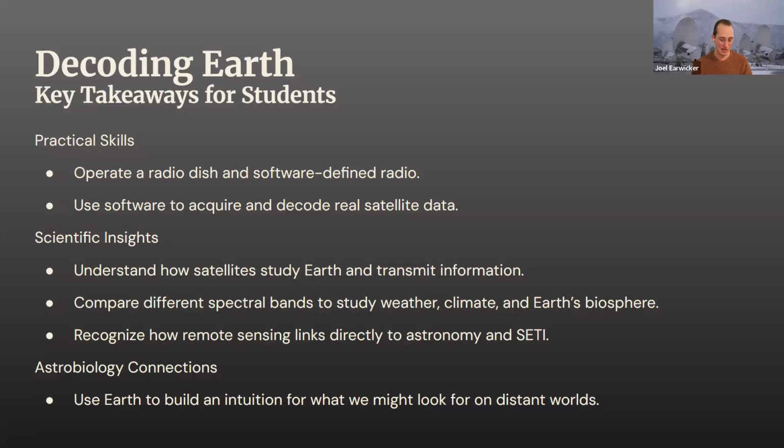How can we use satellites like this to study Earth's weather and climate and look at how Earth's biosphere changes over time? And how does remote sensing directly connect to astronomy and specifically the search for life in the universe? And then we build that all together to build these astrobiology connections. So, using Earth as an example to build some intuitions for the things that we might want to look for on distant worlds if we're looking for life.